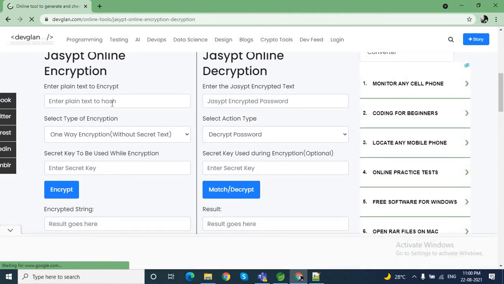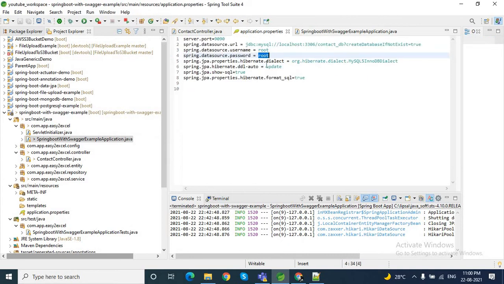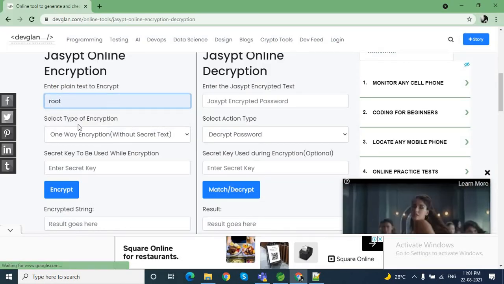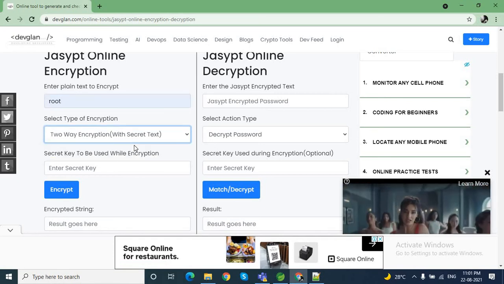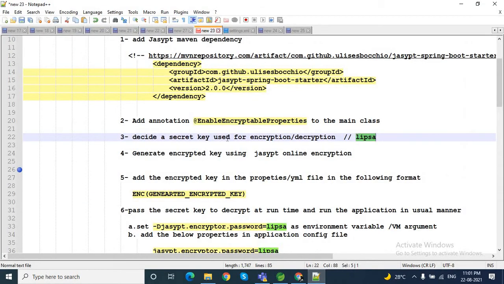Here it says enter plain text to hash. You need to enter the text which you want to encrypt. In my case, I want to encrypt this password. I don't want to add the actual password inside my application.properties file, so I just need to encrypt this password. In the plain text field I'll pass root. Then select the type of encryption. I'll choose two-way encryption with secret text. Then the next field is the secret key to be used while encrypting. I have assumed my secret key is Lipsa, so I'll give Lipsa here.